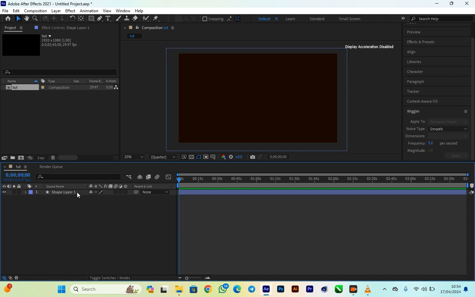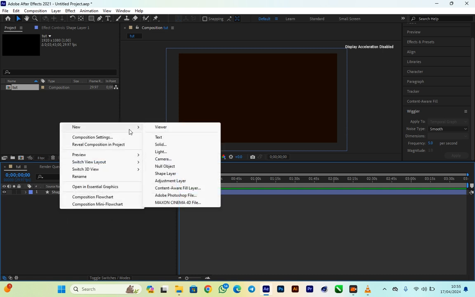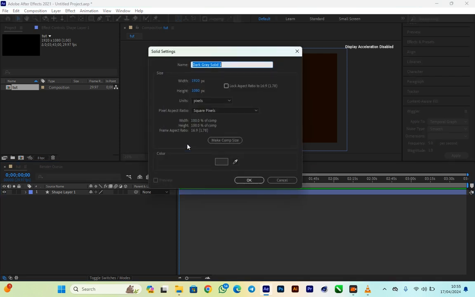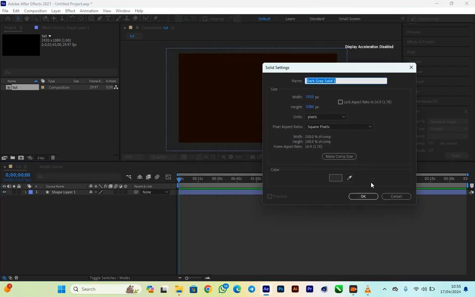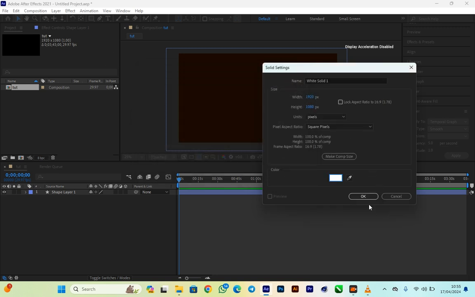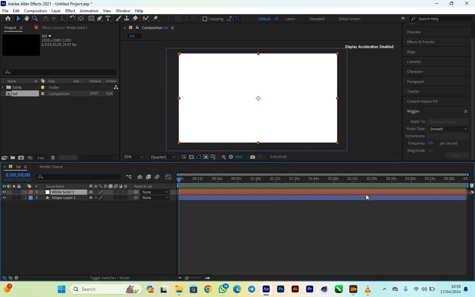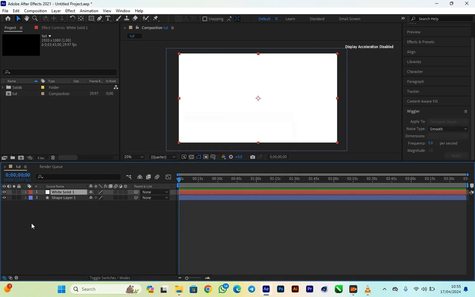So what I'll have to do is come back to this, I call it the layer window. I'll right click here, then go to new, then select solid color. This solid color, let me change the color to white, then I'll press OK, then I'll say OK. After creating this solid color, let me import my audio. So I import this audio. It's a song by Boy Tino.